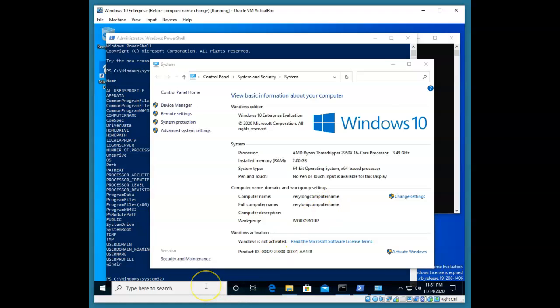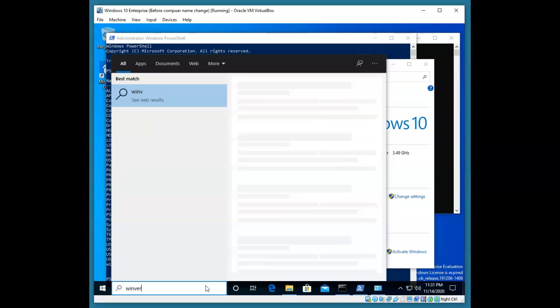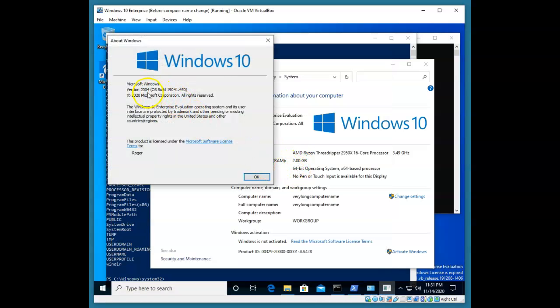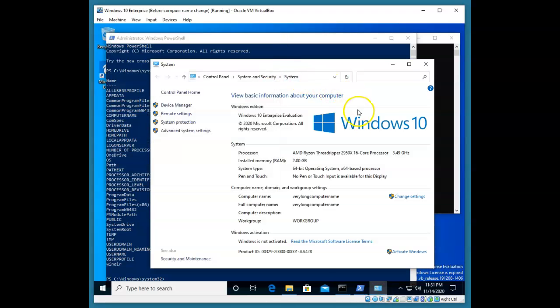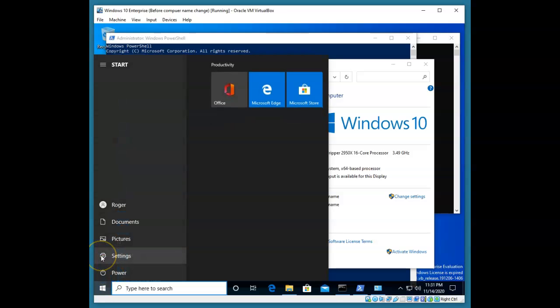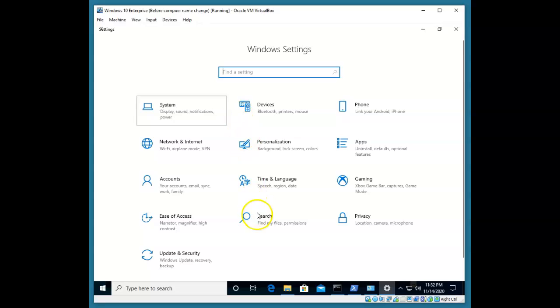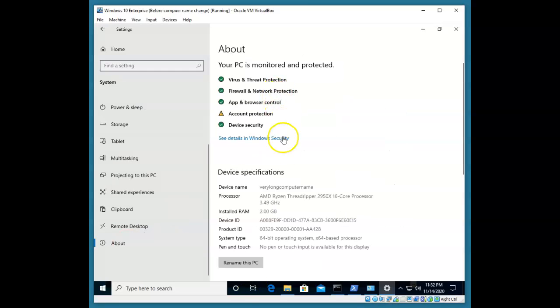By the way, let's see what version we are on. I don't believe this is the latest and greatest. This is a, oh, it is. This is a 2004 version, which is the current version. One other place we haven't checked here is, oh yes, in the settings. Let's go to the settings and see what we get. Under System and then About. And we get the whole thing there.